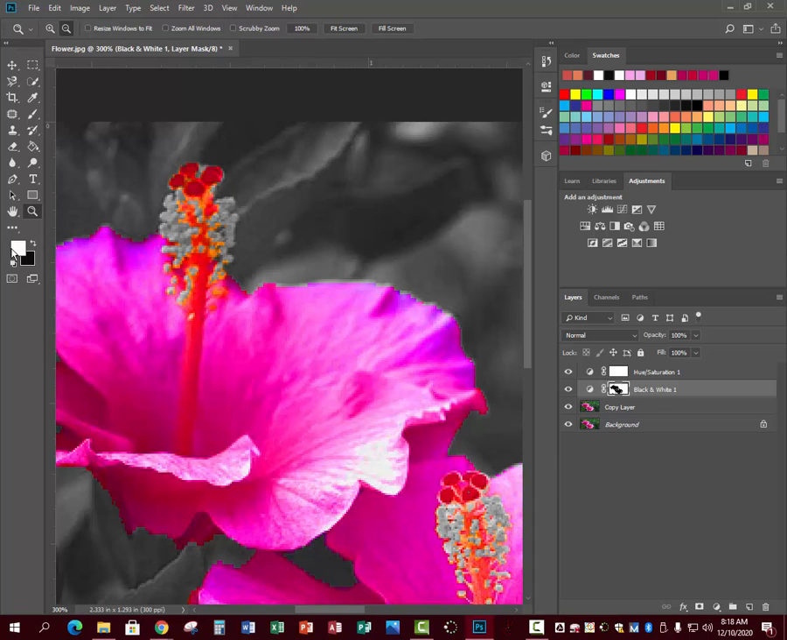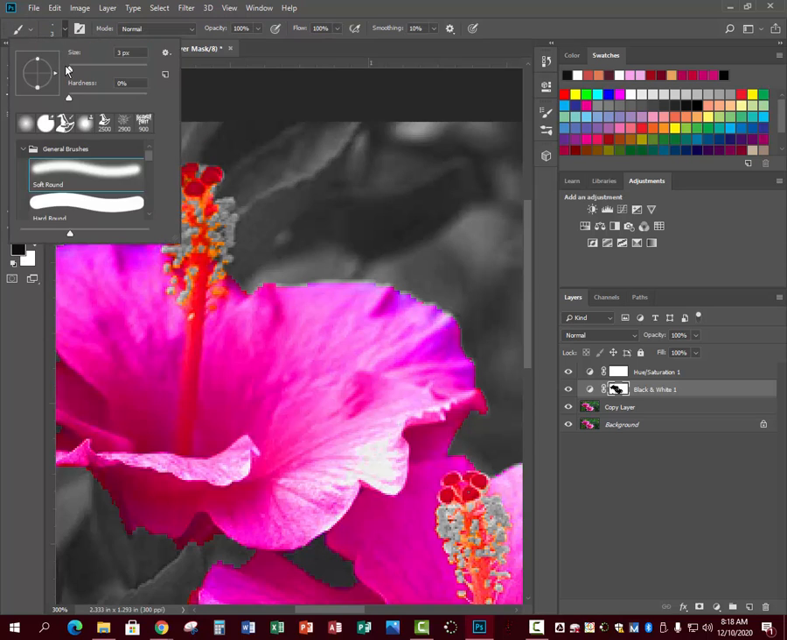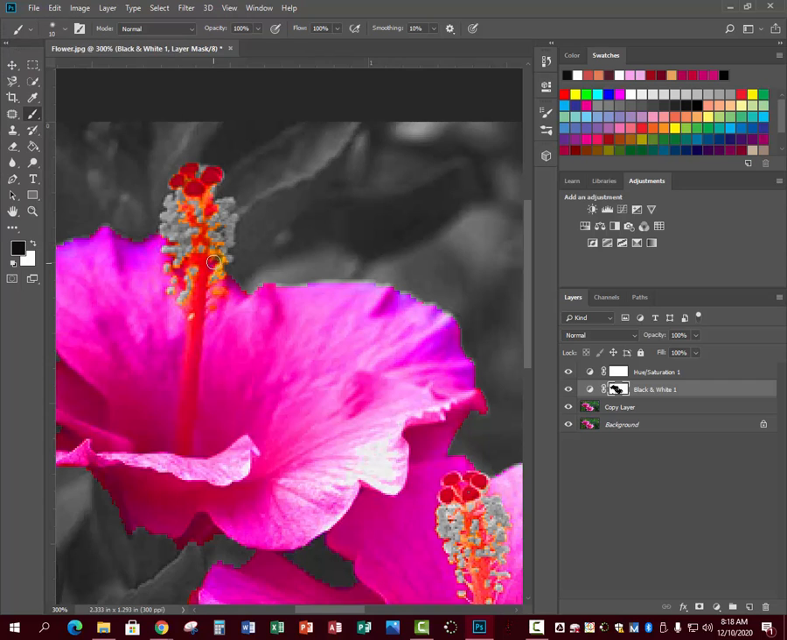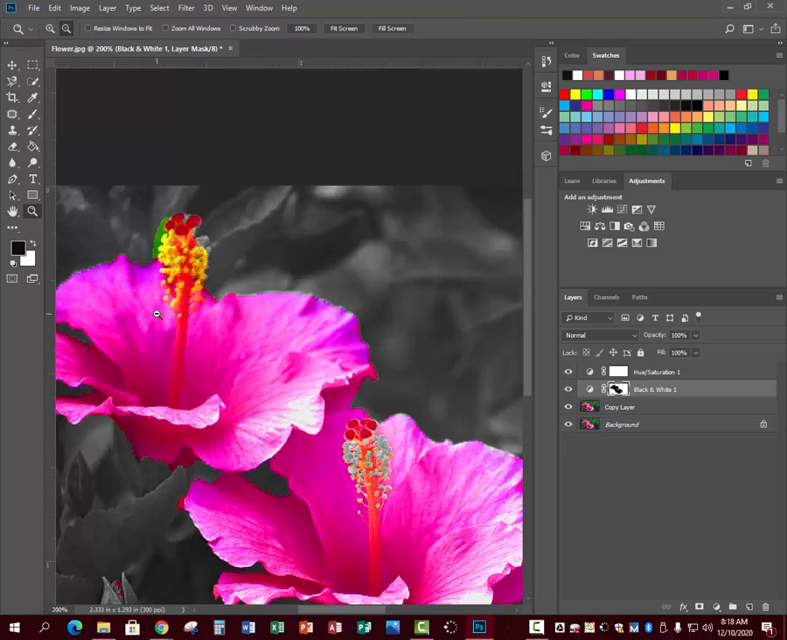Okay. And again, remember that white conceals and black reveals. So I want to switch this to black. I'm going to use my paintbrush tool. I'm going to turn it up a little. And you can see it's starting to bring the color back. But then you're like, okay, well, I get over here and I've got green. So let me show you how to fix that.